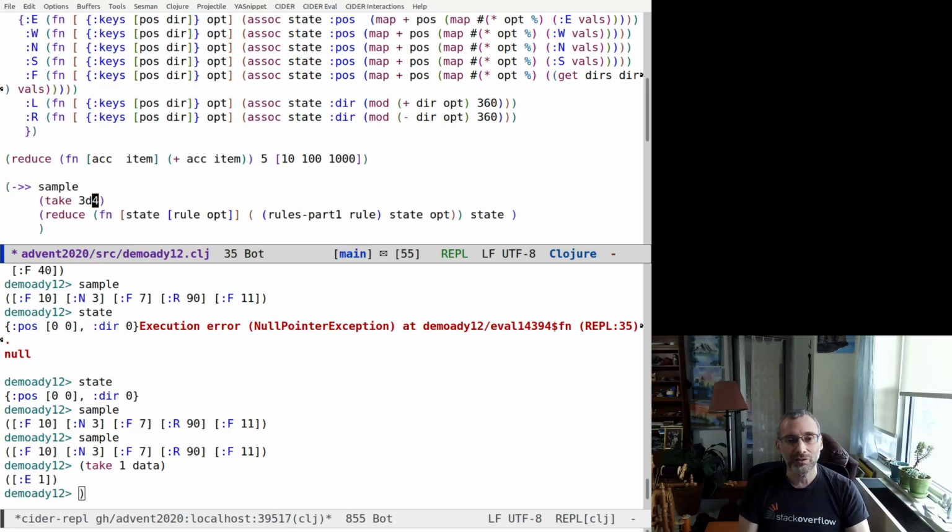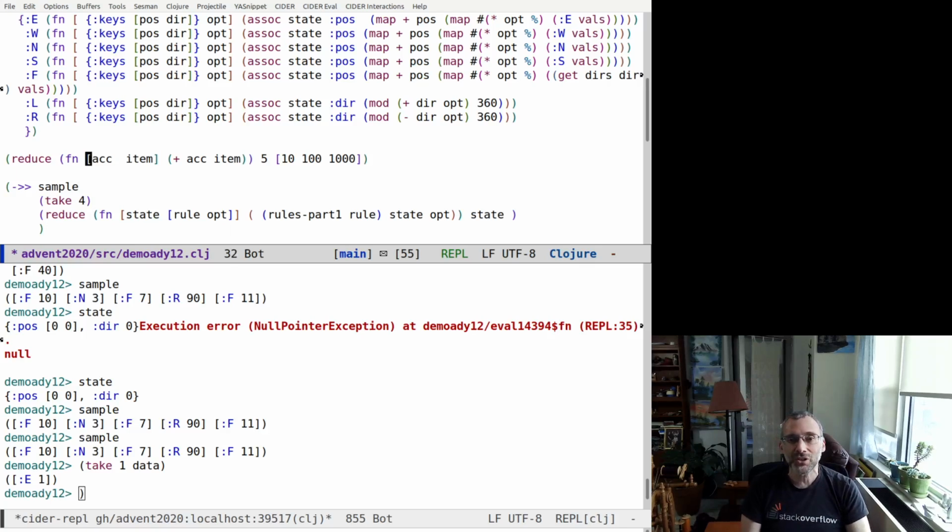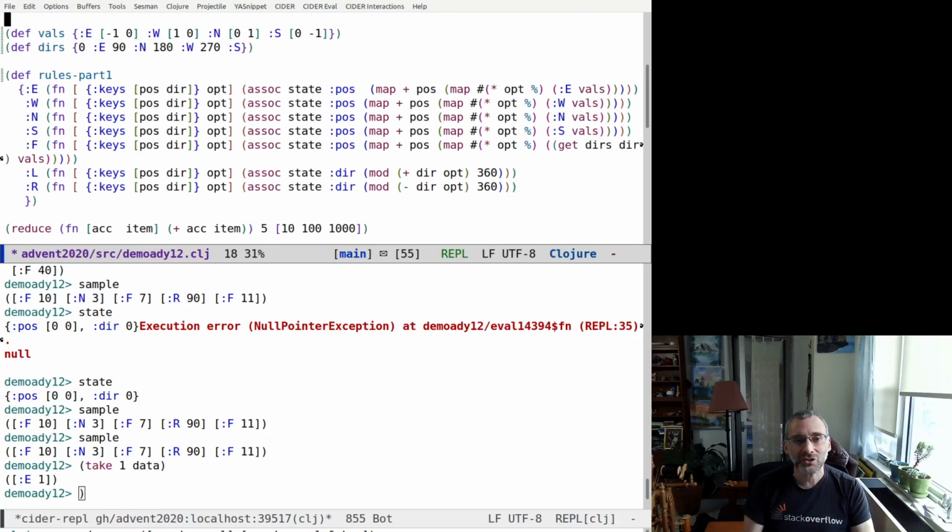So let's go again. To 3, we're okay. We're at -17. The fourth rule is the rotate, and the rotate messes up our position. So we got a little mistake in there. So for the rotate right, we want to associate in state the direction and then the new direction, and that should be okay. It should not, unless we're not passing state. Oh, right, I have to pass the state into the function, right.